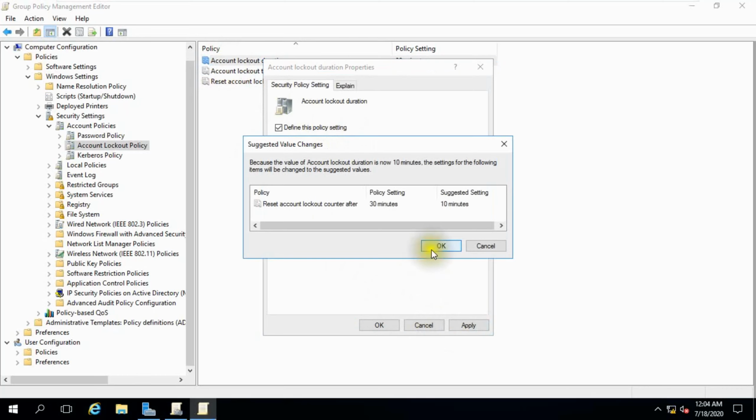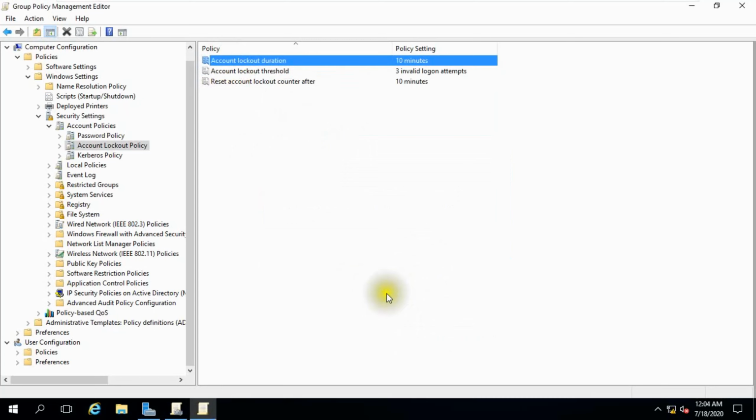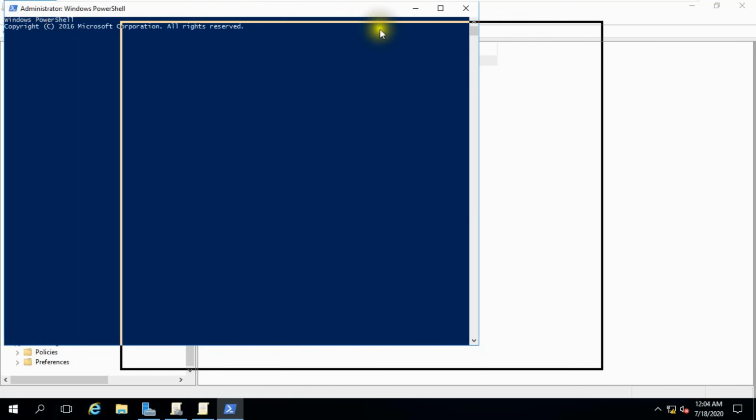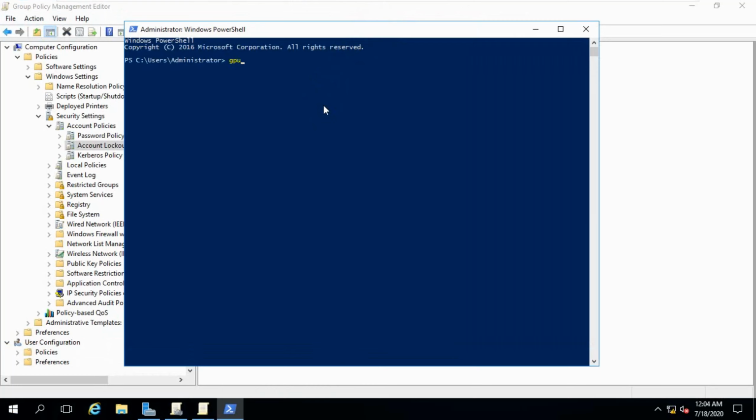Just for a demonstration we make a simple group policy. The account will be locked if any client makes 3 invalid login attempts, and the account lockout duration is 10 minutes. So the group policy related work is done. Now we need to update the group policy with gpupdate /force.